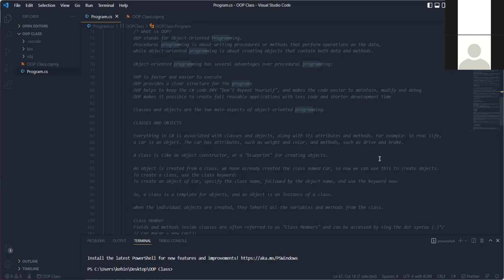So a class is like an object constructor or a blueprint for creating objects. I'm making emphasis on this because we need to understand this concept so that it will guide us through our programming journey. When we refer to something as a constructor, that constructor is not the object. There's a difference between the object and the constructor.